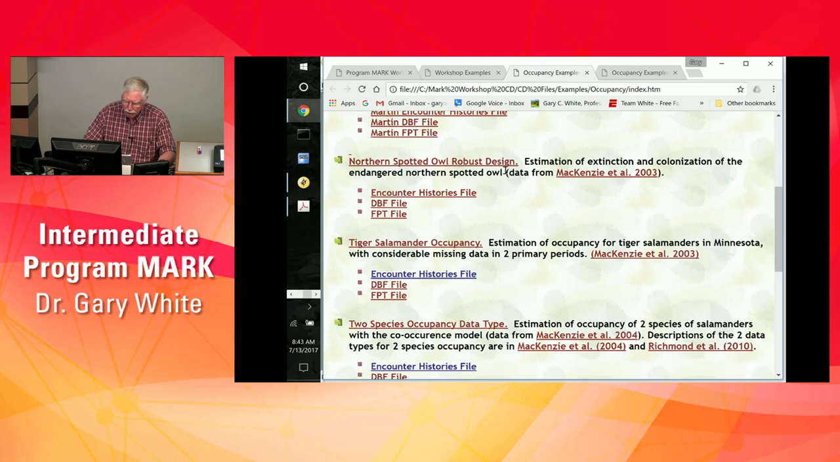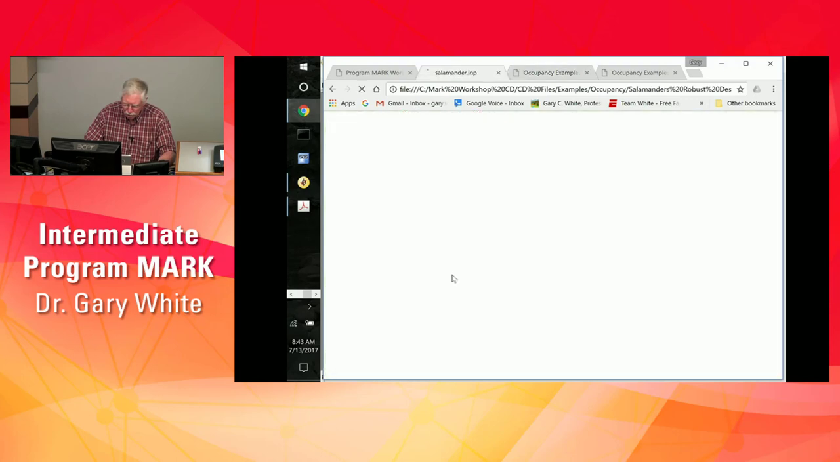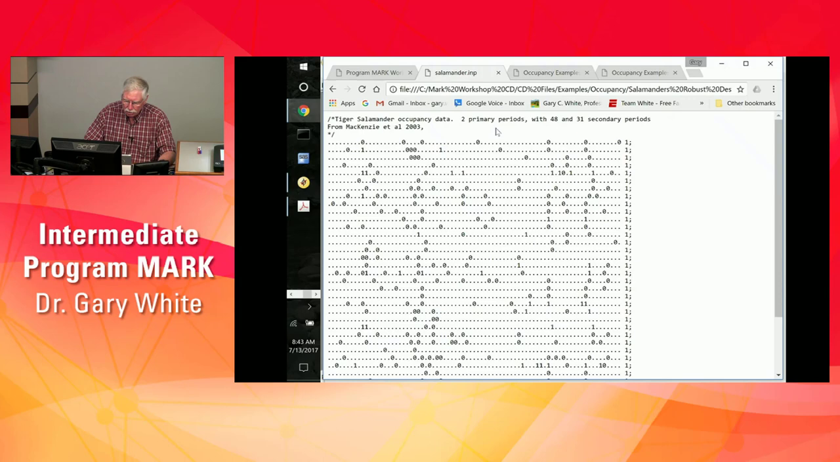Here's a northern spotted owl robust design that came out of MacKenzie et al. 2003, the original paper. Here's another tiger salamander occupancy, and I think it's a robust design also. That's what the data look like there. That'll make you talk about dots. Looks like they missed more plots than they got, but anyway.